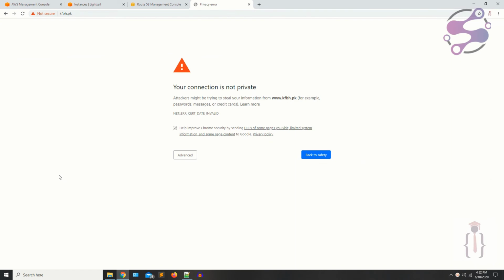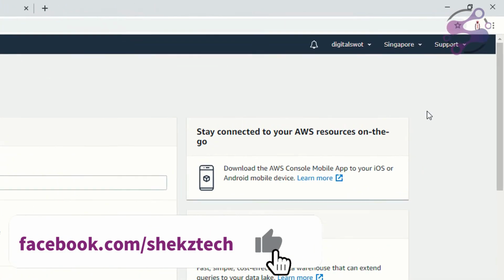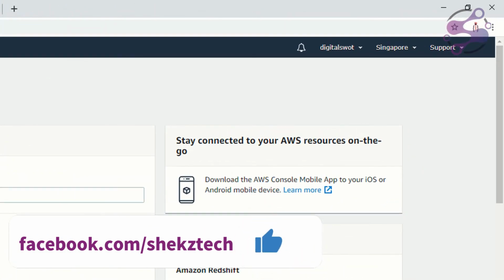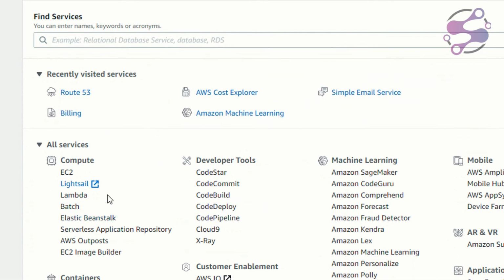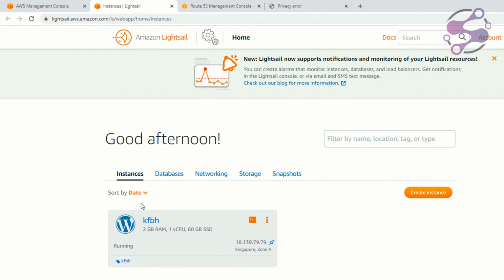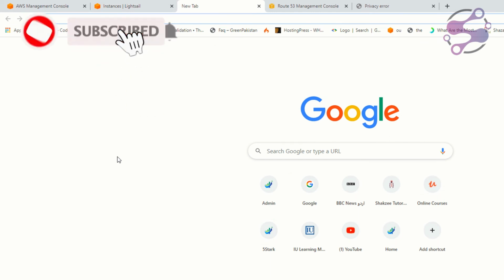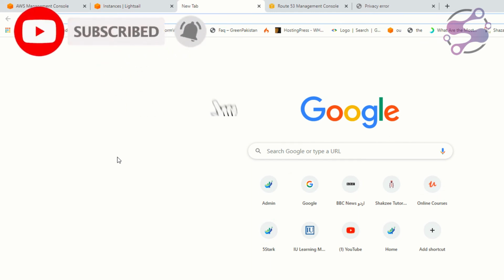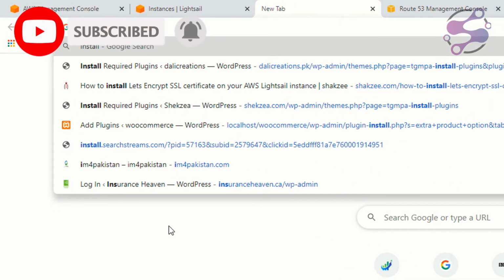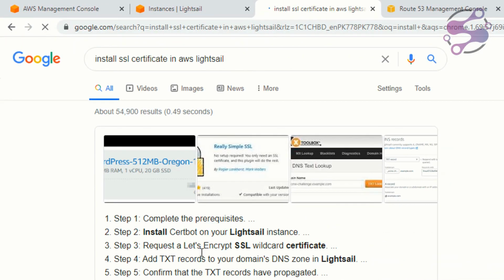So okay, now you just need to log in with your AWS account. So as you can see, I have already logged in, and you have to click on the Lightsail link. Once you click, as you can see, this is the panel of the Lightsail. What you need, just need to find the code that how can you update the SSL certificate. So I'm saying install SSL certificate in AWS Lightsail.